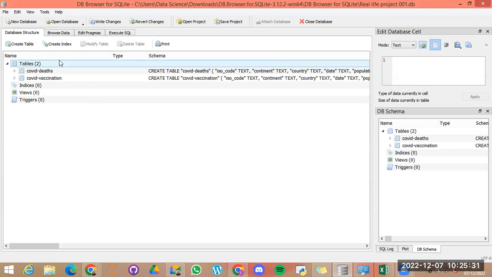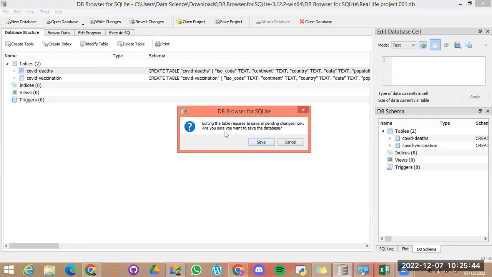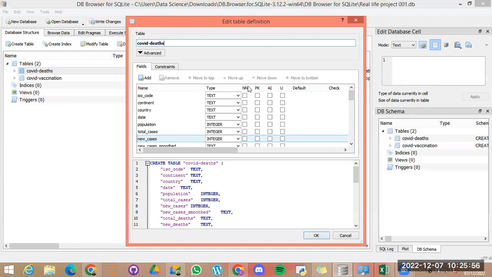All right, so what we are going to do is click on COVID deaths. We just single-click on COVID deaths. Then you see Modify Table at the top. You click on Modify Table. It will then ask you, editing the tables requires saving all pending changes. Are you sure you want to save the database? Of course, we want to save it, so we'll click on Save. Then once you click on Save, you'll be seeing this checkbox. Okay, so now this is where the real business begins.